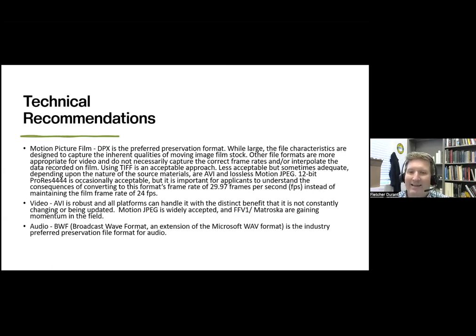For video, AVI is the format at the moment that is understood to be the preferred preservation format. This is changing a little bit as FFV1 Matroska are becoming more widely accepted. And again, these are things that will matter to any folks that are doing digital preservation or ingesting into digital repositories. But these formats, most vendors should be able to provide these without any issue.